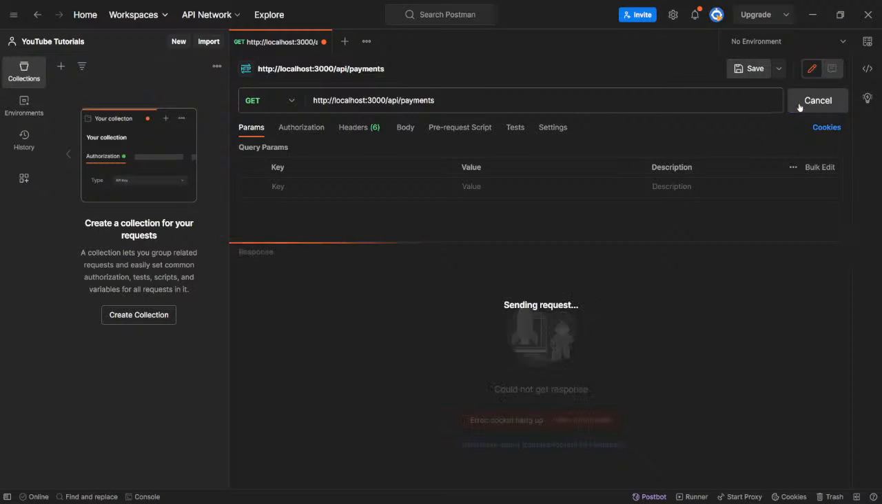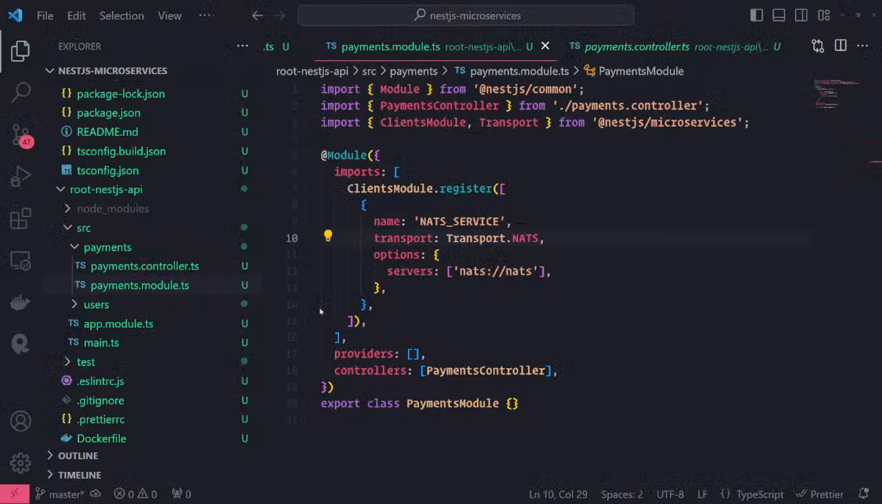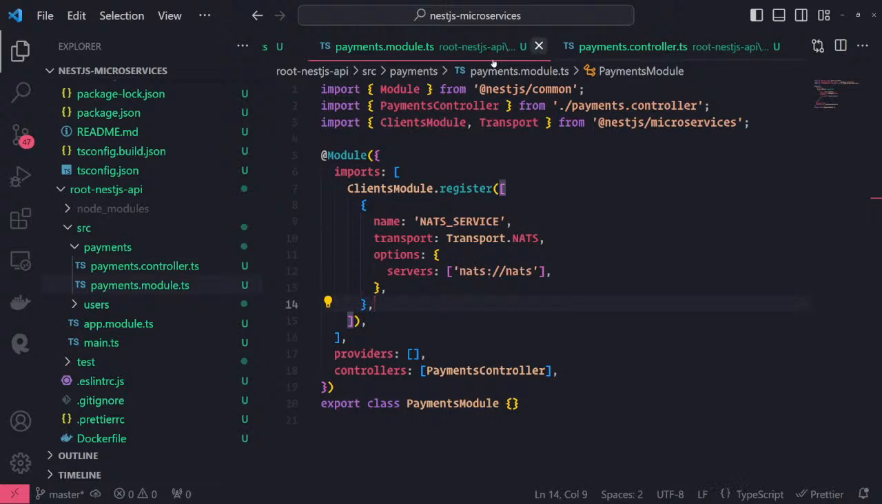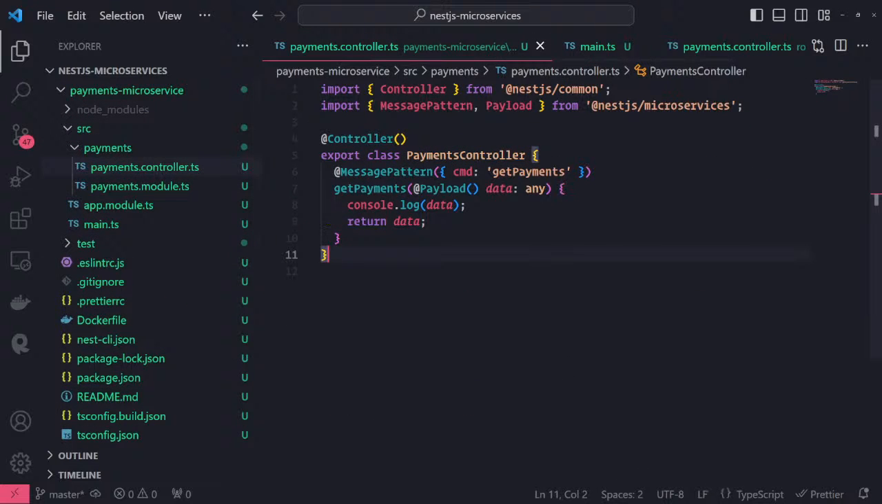Okay, let's see if this works now. Okay, so it gives us an internal server error. That's okay. The invalid data or message pattern. So it is working. It is communicating, but I think we just have the wrong command. Let's see what's going on here.